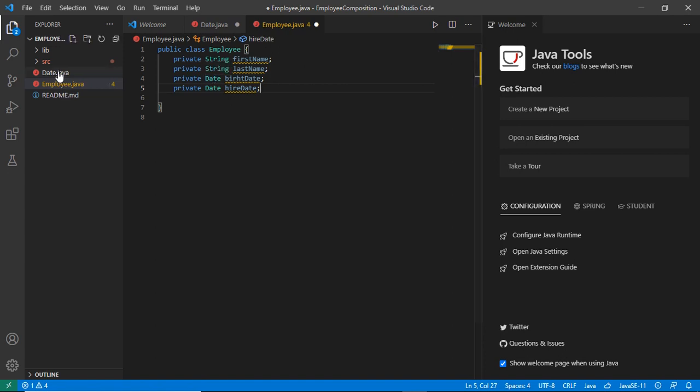class that we have created as a data type over here. It is our own date class that we have created. We can call it a user defined data type, and this is the idea of composition, that we can use an object of one class as a variable in another class as its instance variable, and this is the idea of composition.